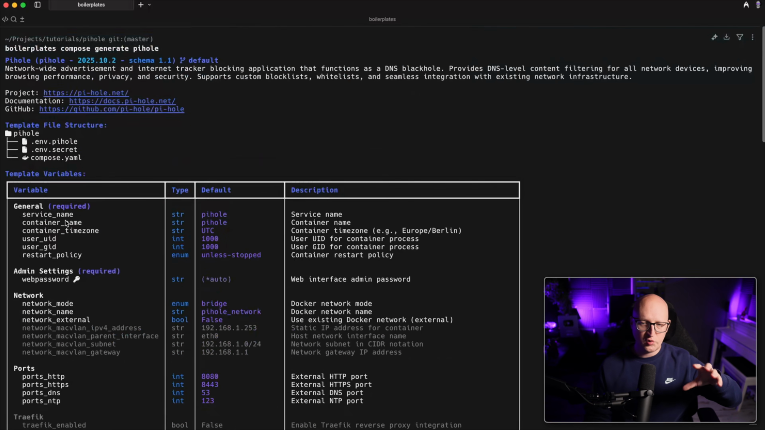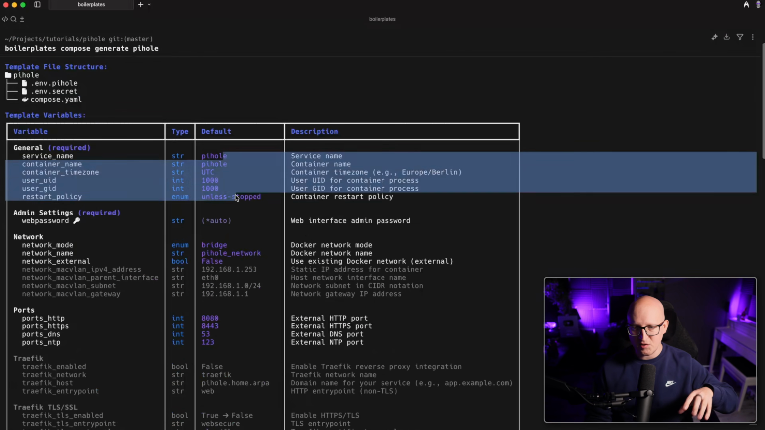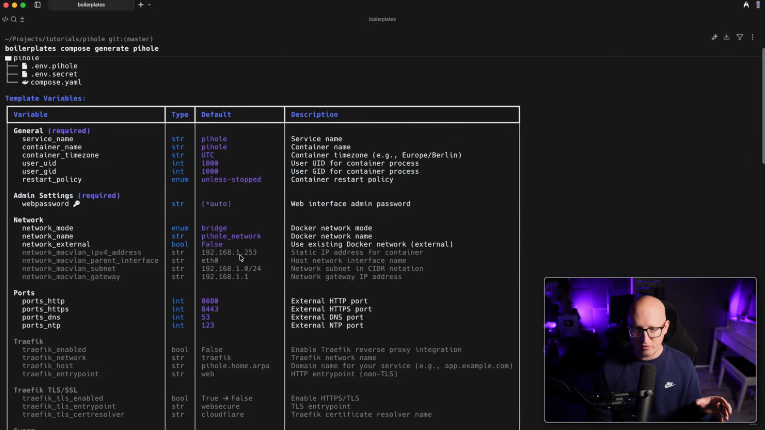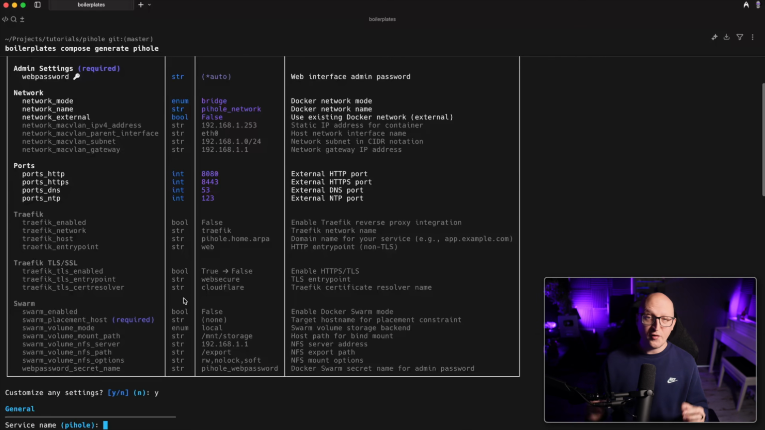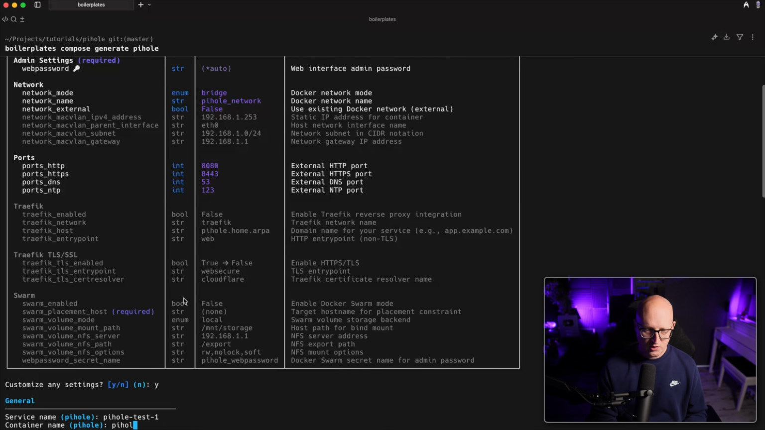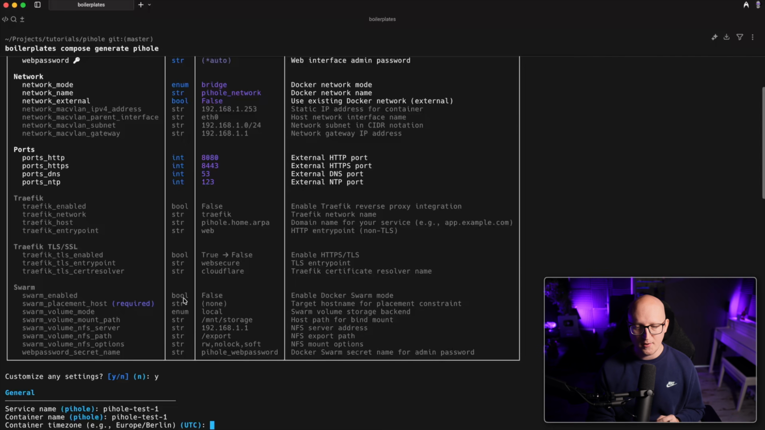This will again print out all of the enabled variables and the default settings that I have configured for you, and then we can start customizing them as well. So first of all, you can configure the service name from Pi-hole to Pi-hole test1, for example, or something else. You can set the container name that is only relevant if you're not using Docker Swarm, by the way. Set your time zone. This is also pretty important for any DNS or NTP functionality.